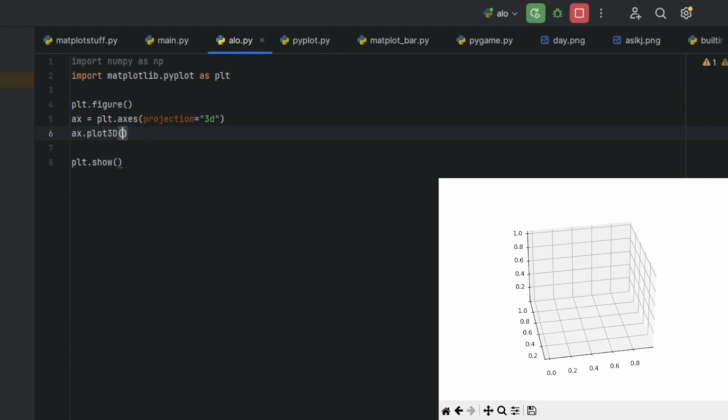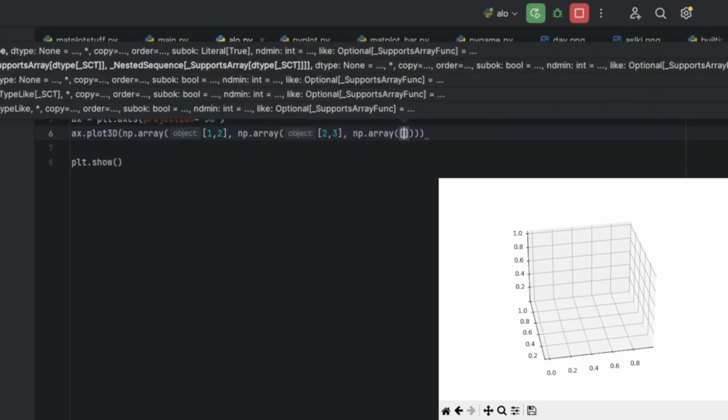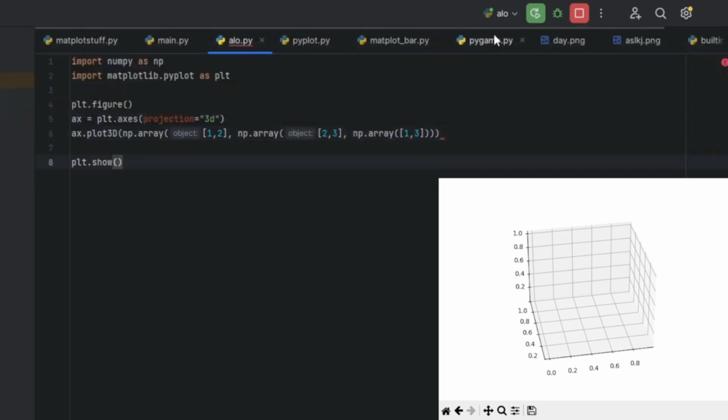Now we need not 2 but 3 arrays, and np.array [1, 2], and np.array [3, 2], and np.array [1, 3]. Now let's see what happens.